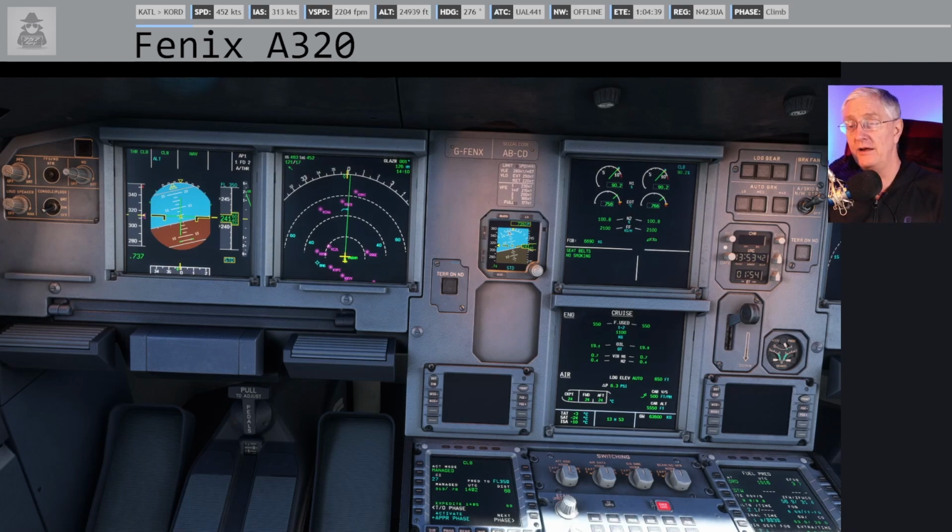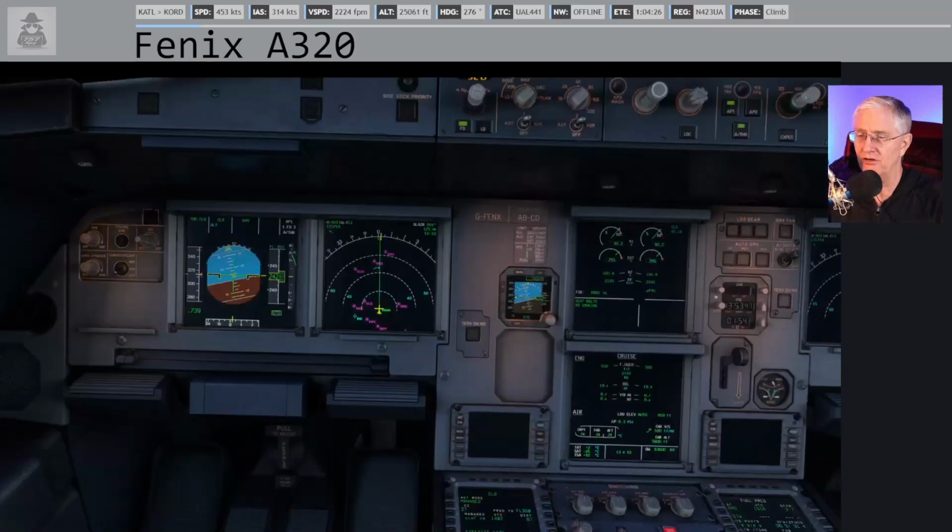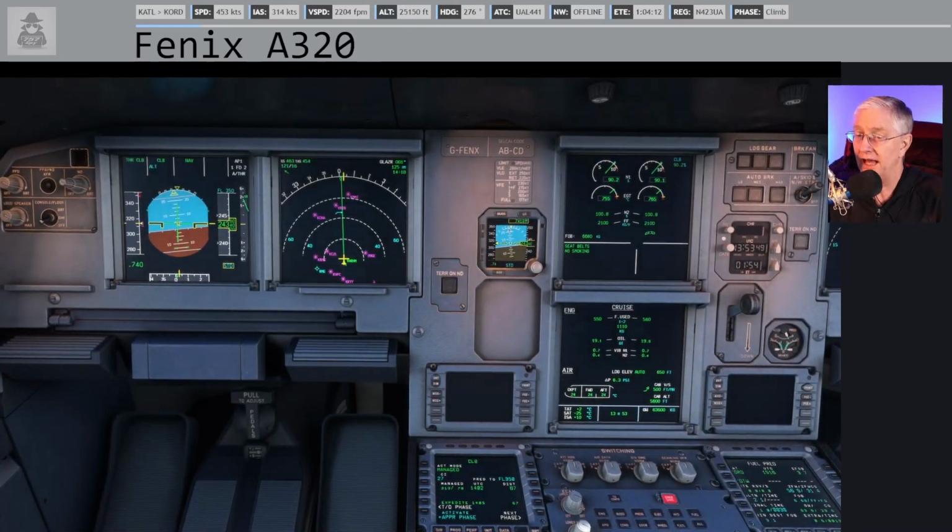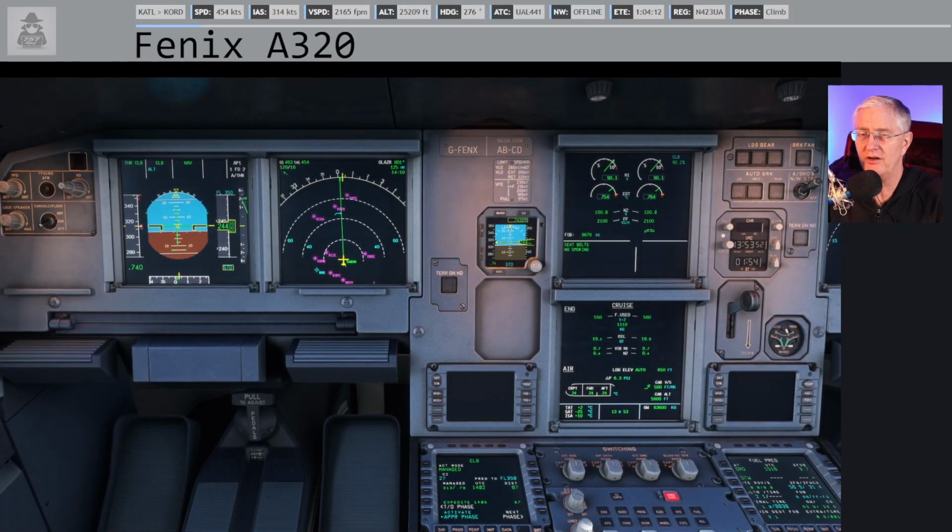Generally, I leave seatbelts on until about 25,000 feet. If there's no turbulence, I'm going to turn that off. Other airlines and captains might leave the seatbelts on until top of climb.